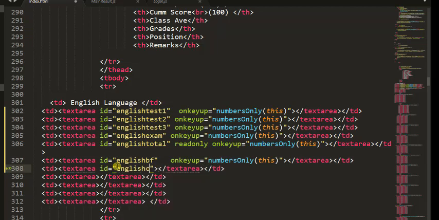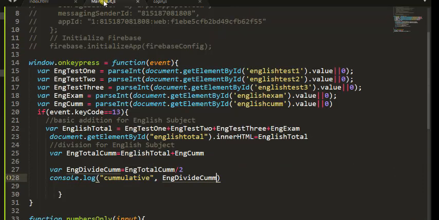English cumulative, yes. So don't forget to change this. Let's change this here. This one should be brush forward, not cumulative, brush forward. Then we're gonna change this to BF. So then let's proceed. Now we want to display the results.